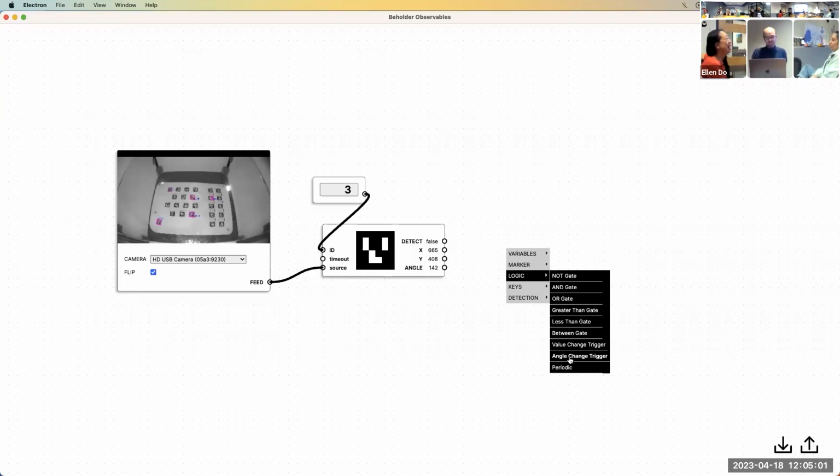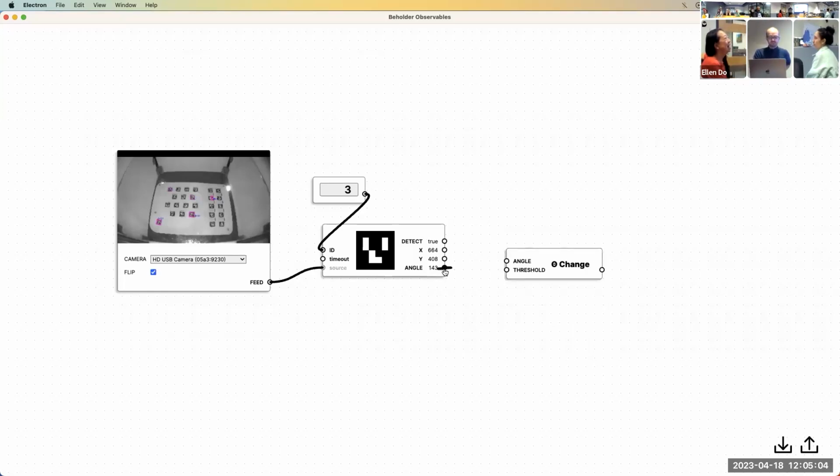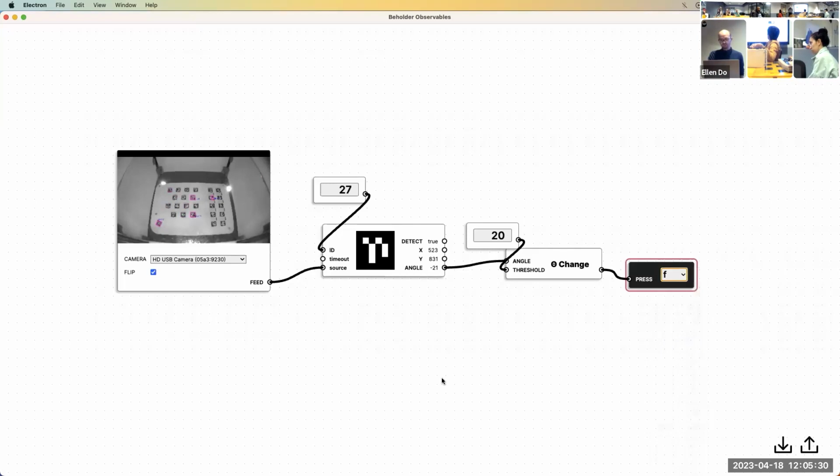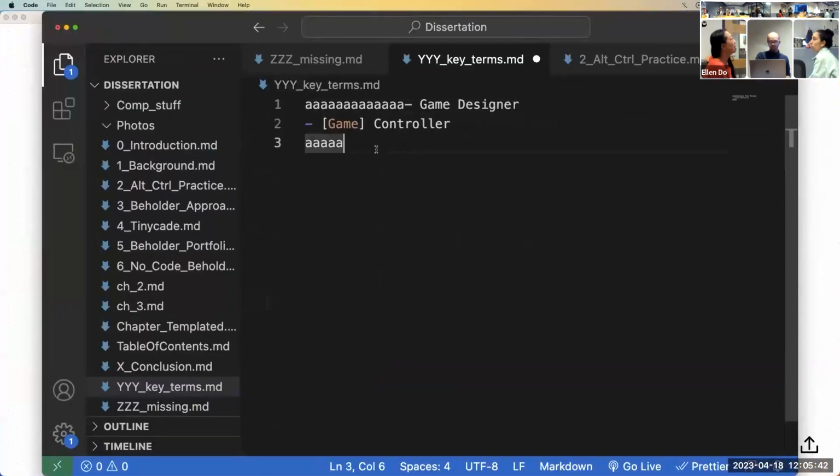We're expanding these out based on what we think we need, but there's also the ability to do angle change. So if you set a threshold, let's do 20 degrees. Yeah, 27. Okay. Rotating ones. Thank you. And then you set a key for it to press. Let's do a new one. And so now every time Krithik rotates it 30 degrees in one direction, which is backwards, it'll press F.